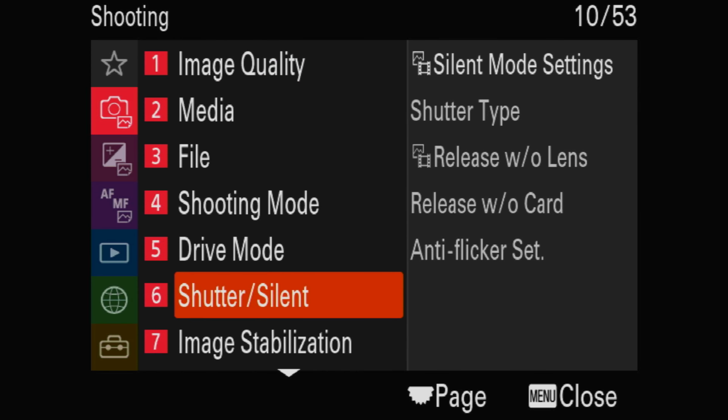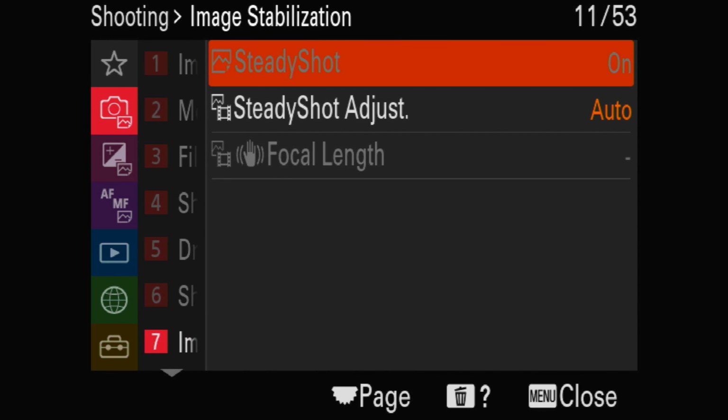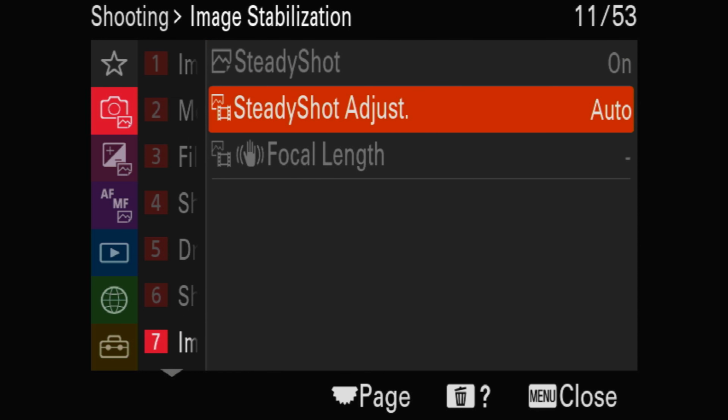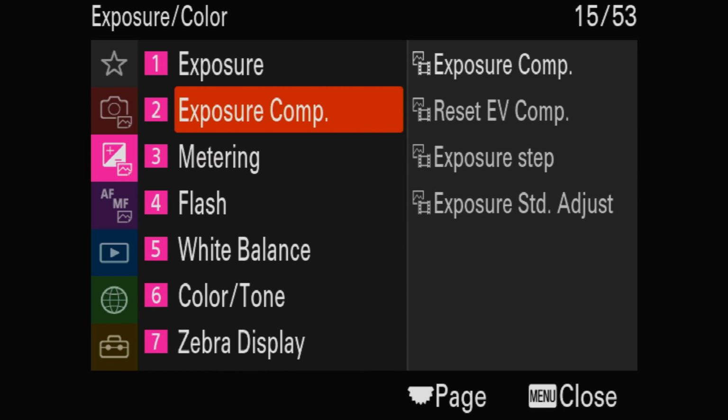Then we go to image stabilization. This is grayed out now because my lens has this selection on there. So with the selection of the switch on my lens, I can have steady shot on or off.